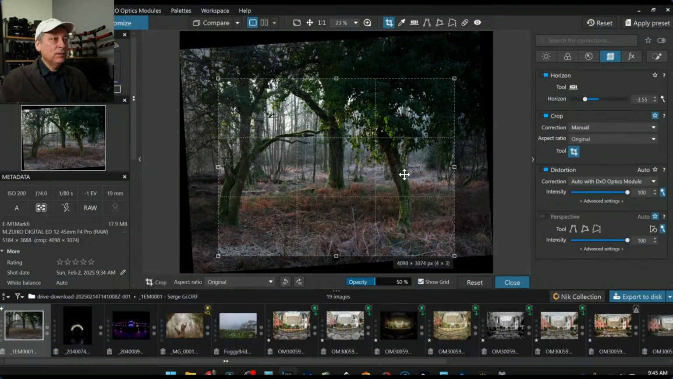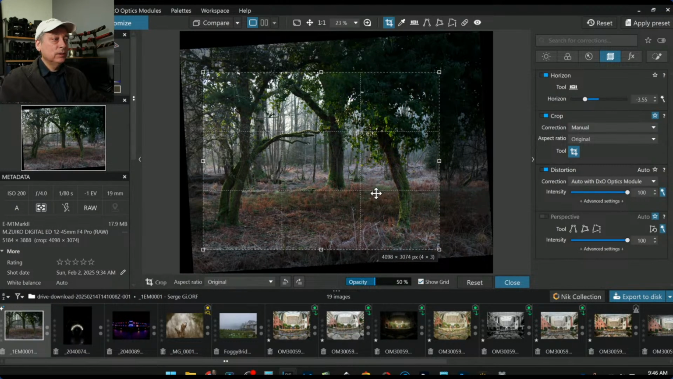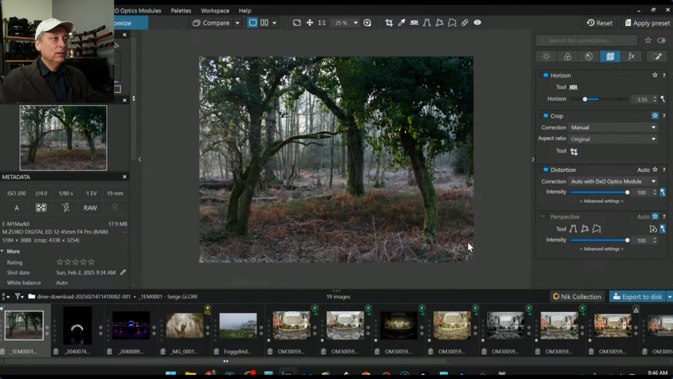The problem is this tree is a little bit closer, so I want to balance the image a little bit. So I'm going to just off-center it a tiny bit, meaning I like the right and left side to be kind of balanced. Okay, that looks okay.